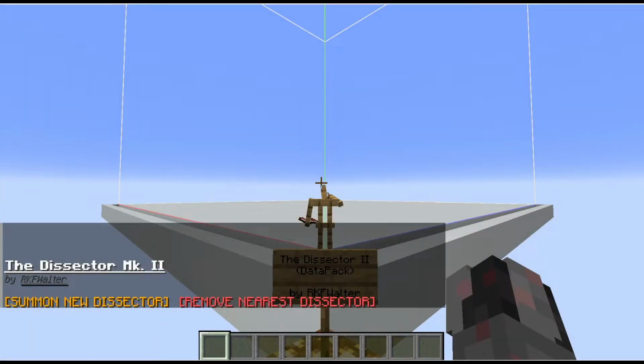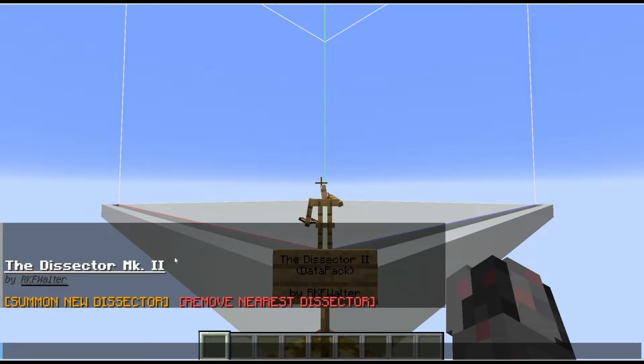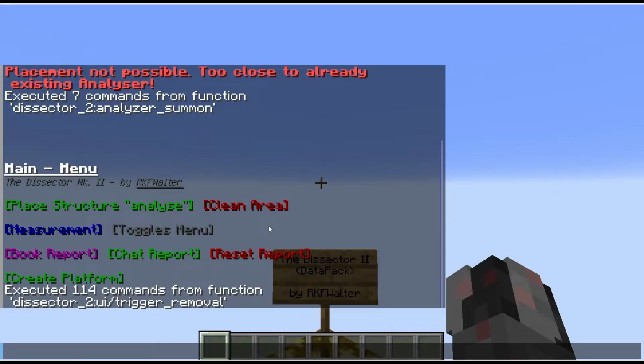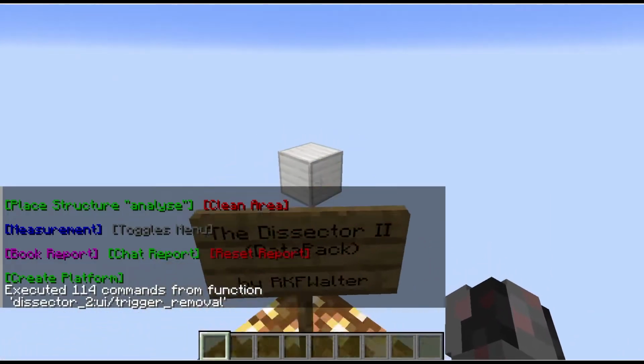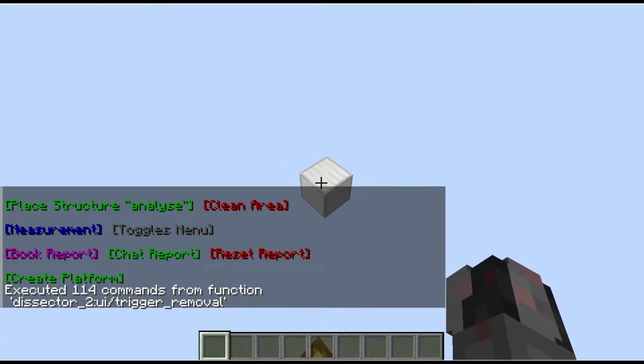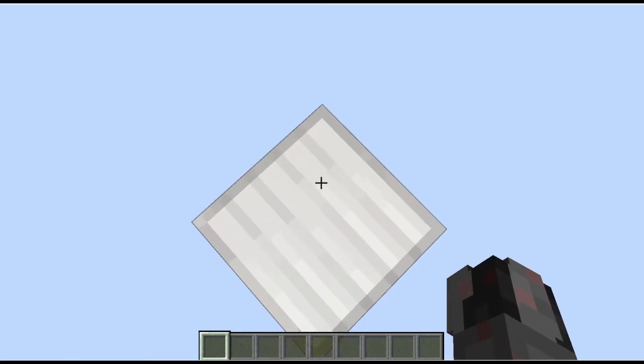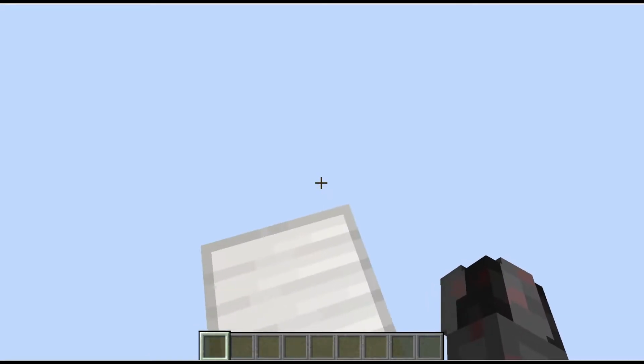Once you have imported the Datapack, the moment you open the world, you will see this load in message appearing. This load in message has two buttons. The first allows you to place a new dissector if you're not too close to an already existing one. And the second allows you to remove the nearest dissector within 10 blocks, which I'll do for now. So you can see now the dissector has disappeared and left behind an iron block. Now this iron block is used to mark the position of that dissector in case you accidentally deleted it or just placed it in the wrong orientation.